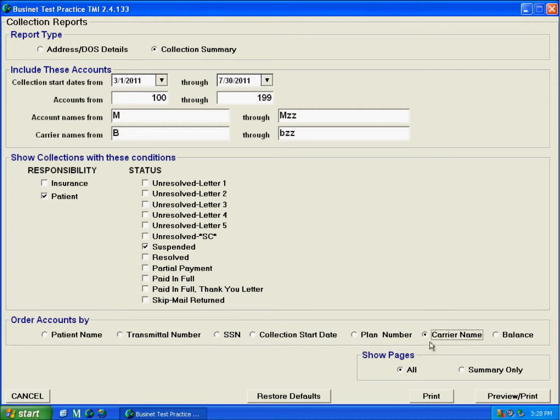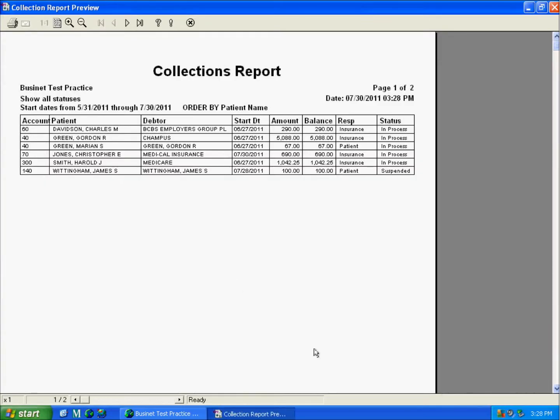If you've made any changes to the report settings and want to go back to the report's defaults, which includes all claims that were reported to Transworld in the last 2 months, just click the Restore Defaults button at the bottom of the screen. If you want the report to include patients' names and other details, make sure that the All button in the Show Pages section is selected.